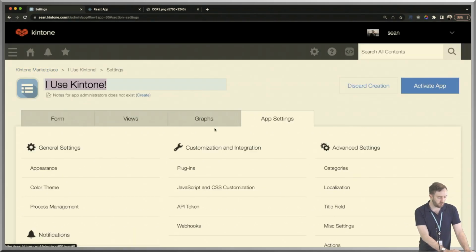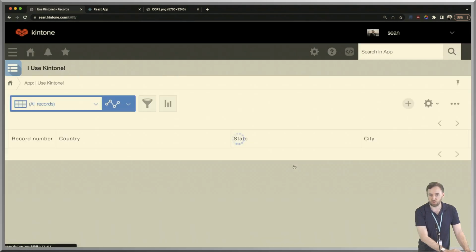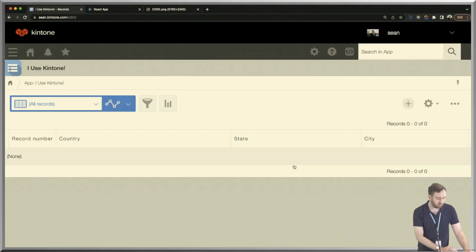Make sure you copy your API token, and then at the very end, click Save, and in the top right, make sure that you click Activate App. Otherwise, your changes will all be discarded. And there you have it. We have our Kintone web database with type safety, an API authenticated route, and scoped permissions.